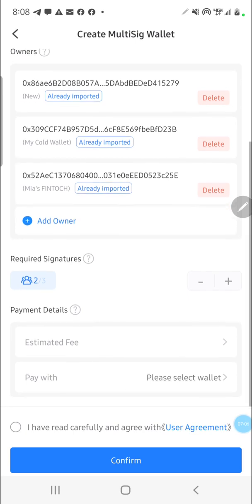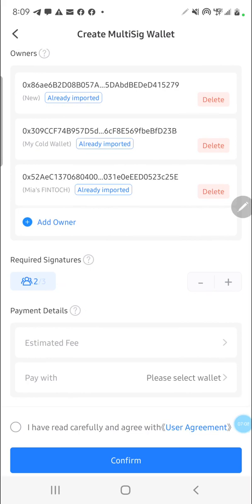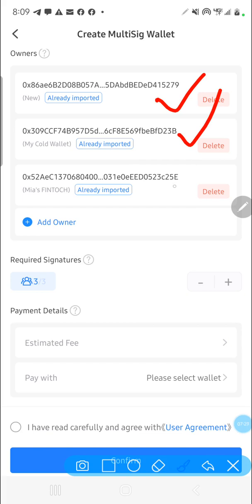If I say 2 signatures I require, it means as long as 2 people out of these 3 sign this transaction, then it's as good as okay. Then the transaction should go. The money should leave the wallet. But if I say 3, it means even if A and B sign the transaction, but C says no, then that transaction is void. It's not going to go through. It must require the 3 signatures to go through. So this is usually the best practice.